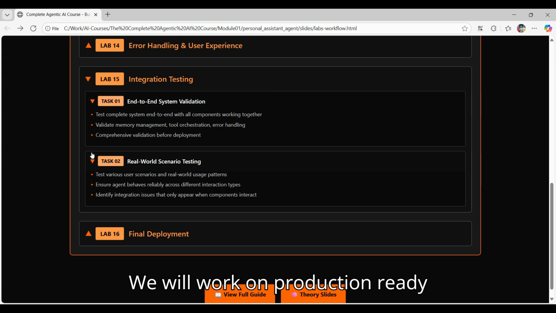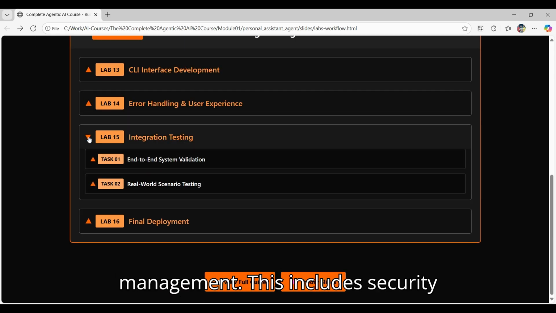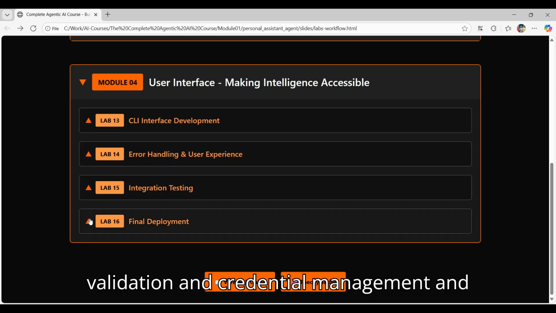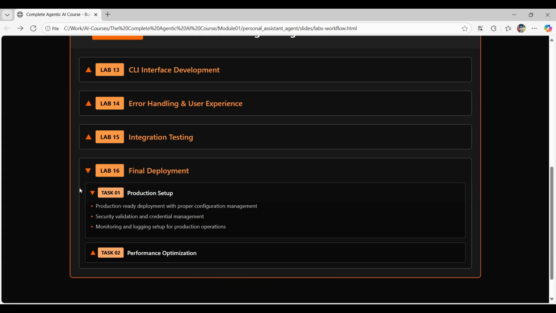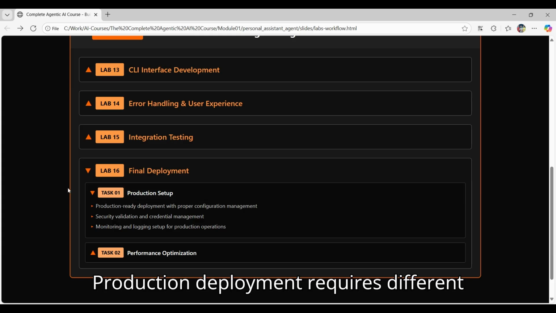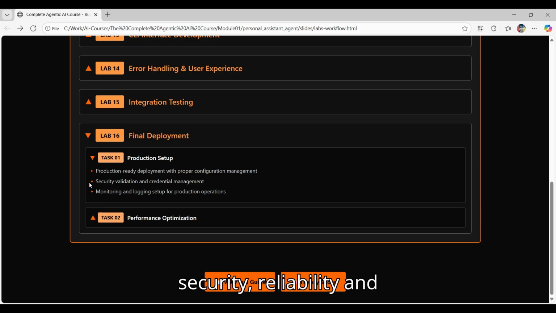We will work on production ready deployment with proper configuration management. This includes security validation and credential management and monitoring and logging setup for production operations. Production deployment requires different considerations than development, including security, reliability, and maintainability.